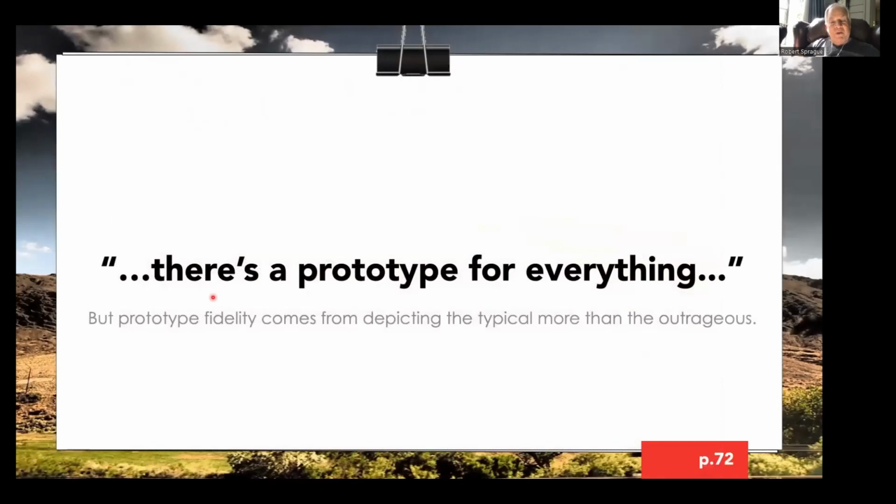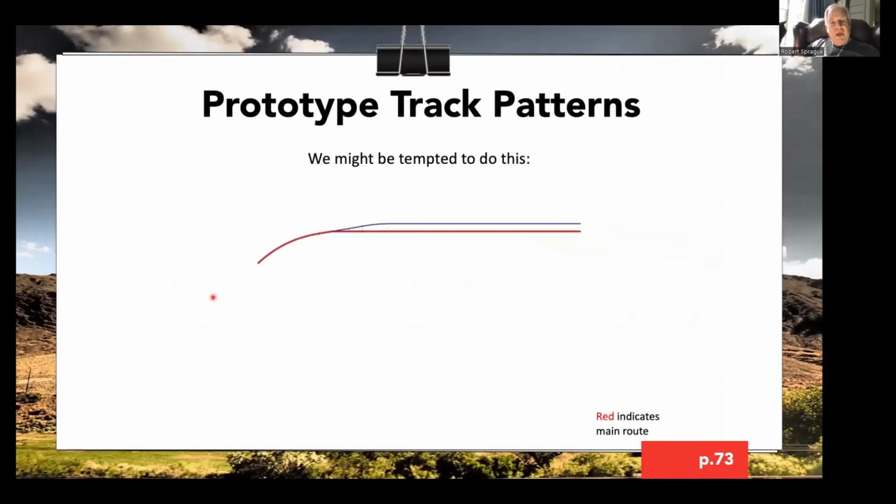Anyway, yes, there's a prototype for everything, but as with so many other things, we get a lot better prototype look by modeling what's typical and leaving the outrageous to being something that we don't go for very often. So a couple of principles that I've noticed, and one is that the prototype will go to great lengths to run the most used track through the straight side of a turnout. Now, we might be tempted to do something like this, where red is the main line and blue is the siding or the spur. But it would be very rare to see something like that on the real railroad.